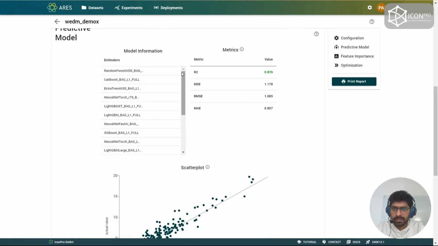If we scroll up, then we see the model information. The overall model that is trained is not just a single model, but a combination of various models, an ensemble of various models, in order to maximize the possible accuracy.